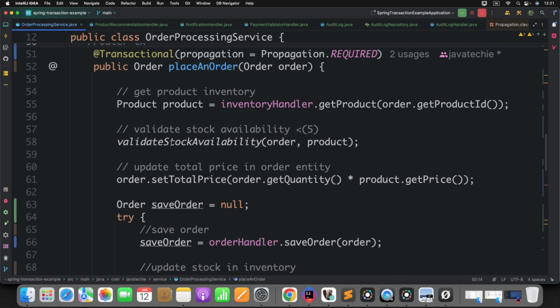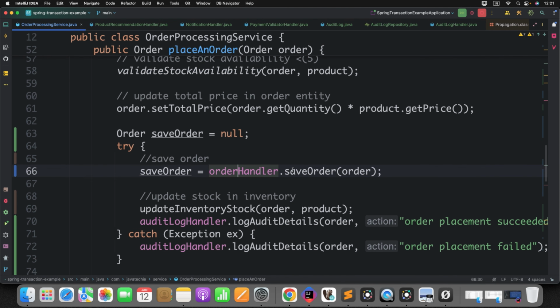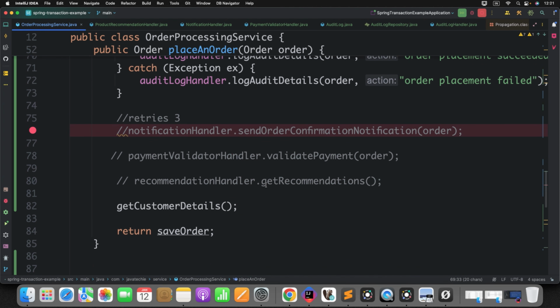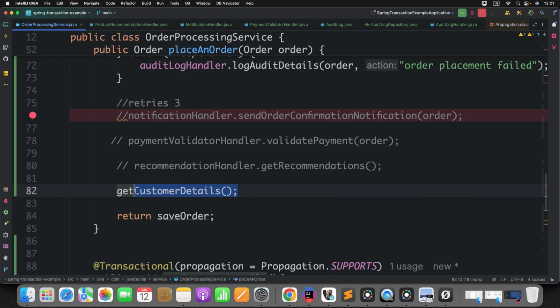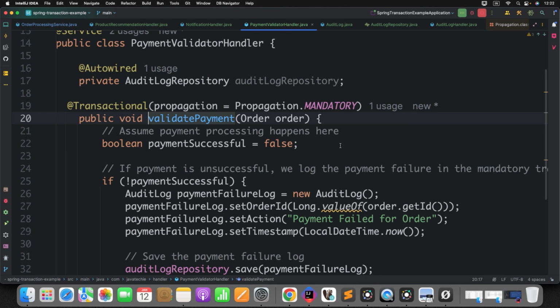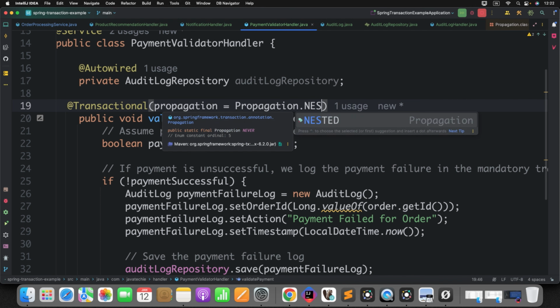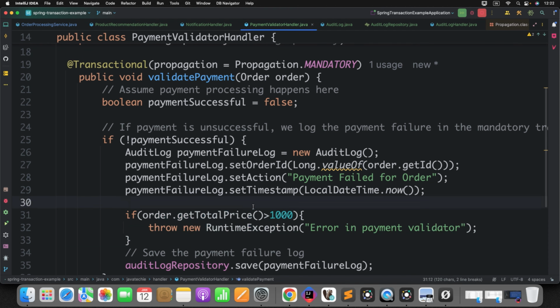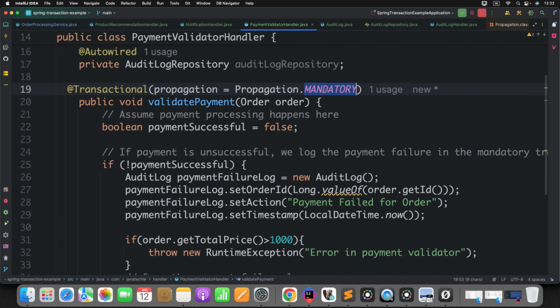So here what I'm doing is the main DB operations, save order and update inventory stock. Now this get customer details is also there. Let me comment it. Let's say I'll just use this payment validation handler, validate payment. I'll change it to nested, okay, and I'll throw some exception here. Keep it nested now.